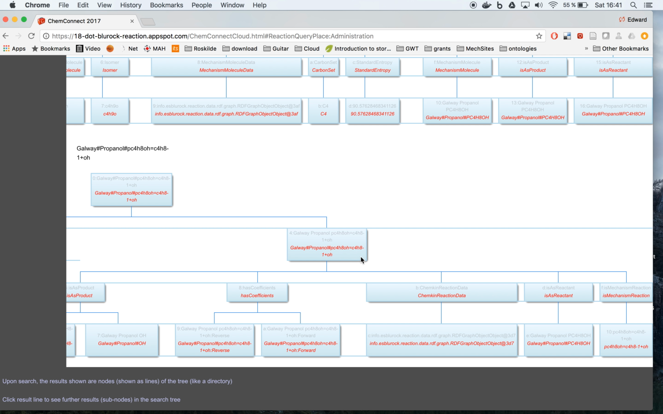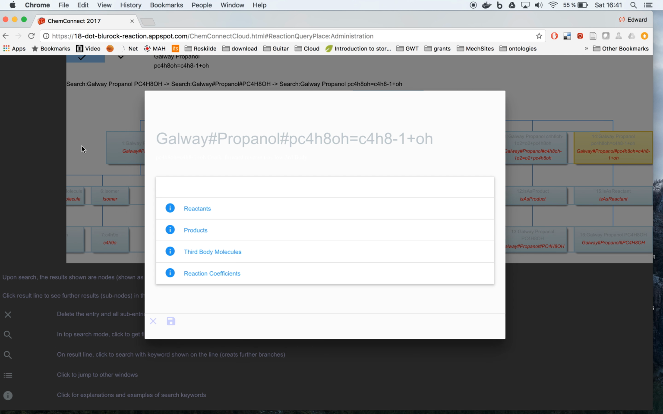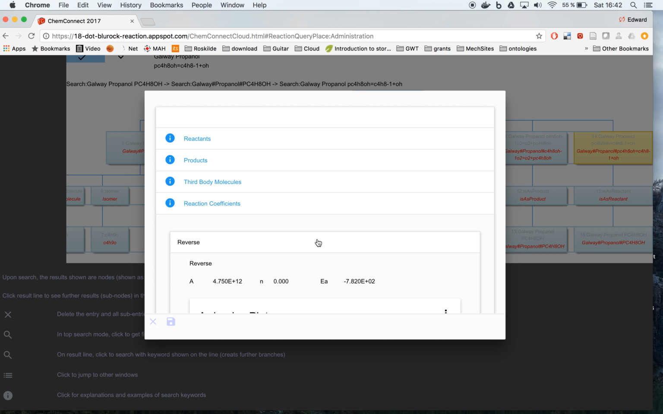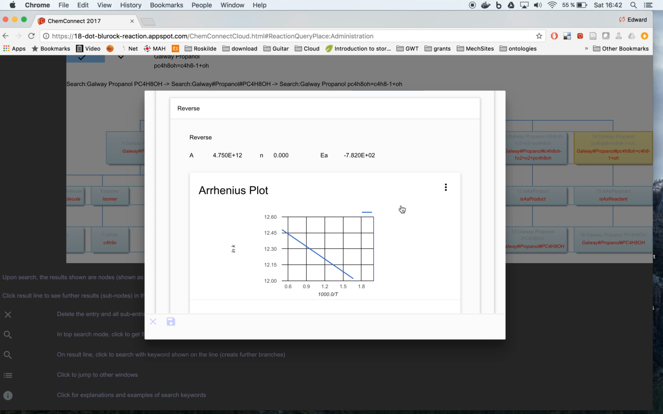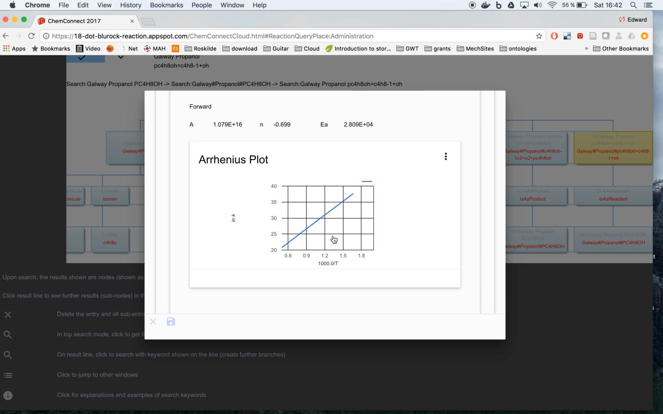Here's the reaction data of this particular reaction, and by clicking this node, we see we have information here, and if we click the information, we get the information about this particular reaction. This is the reaction as it appears in the ChemChem mechanism. It has that specific reactant, those products, the specific names of the products, third body molecules, there's none, and the reaction coefficients. We can look at the graph, the Arrhenius plot, due to those coefficients for the reverse and the forward reactions.